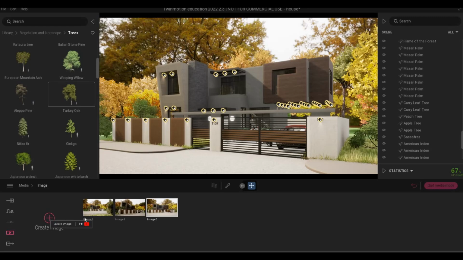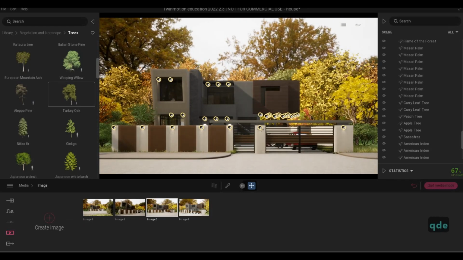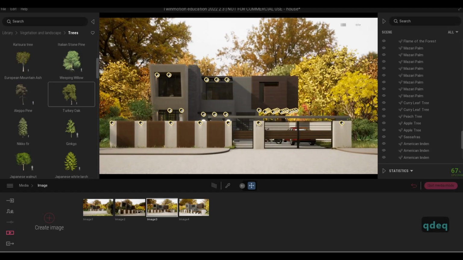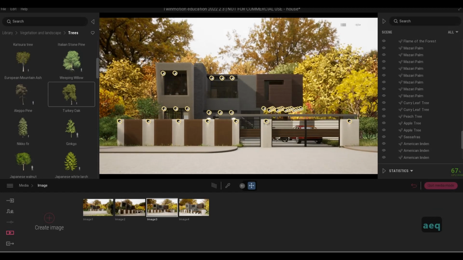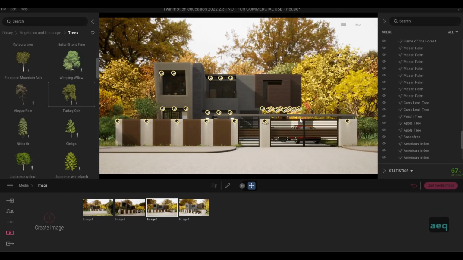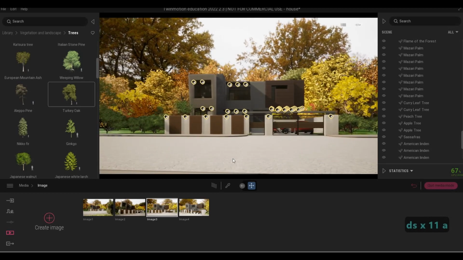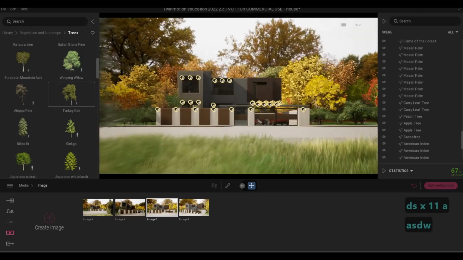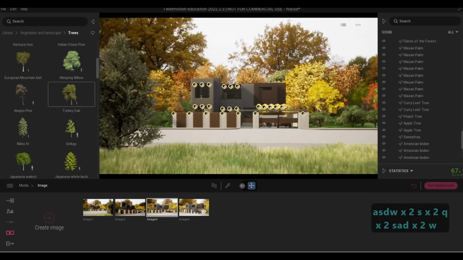And then create image there as well. For this one, I'm going to put it like that so that it shows this overhang. That is one of the features of this house, a big overhang. And then maybe a different image like here.